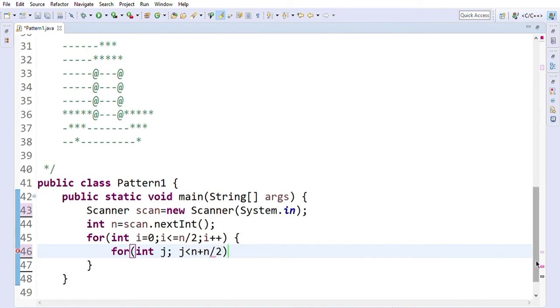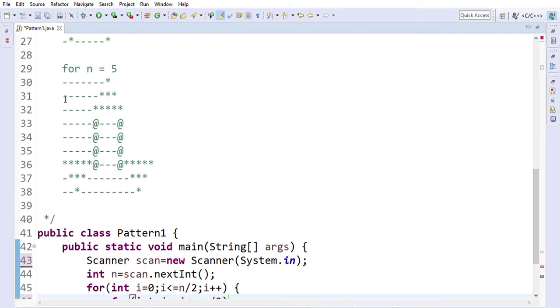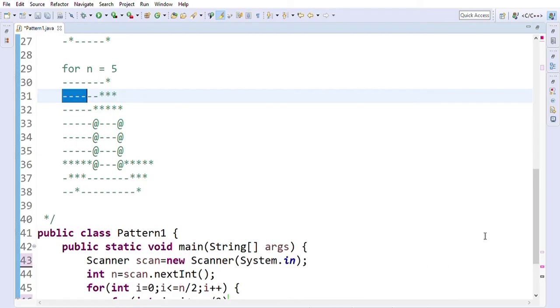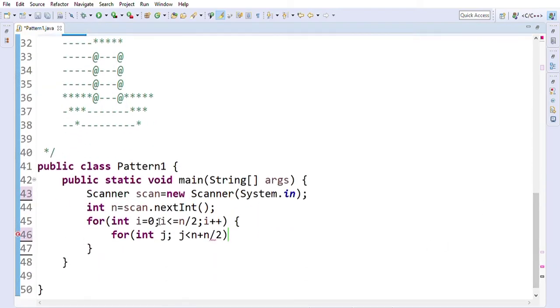But we can see that from the second line the number of white spaces decreases by 1. So we can say that for I equal to 0 there are n plus n by 2 minus I white spaces. For I equal to 1 there will be n plus n by 2 minus 1 white spaces. This will go up to j reaching n.